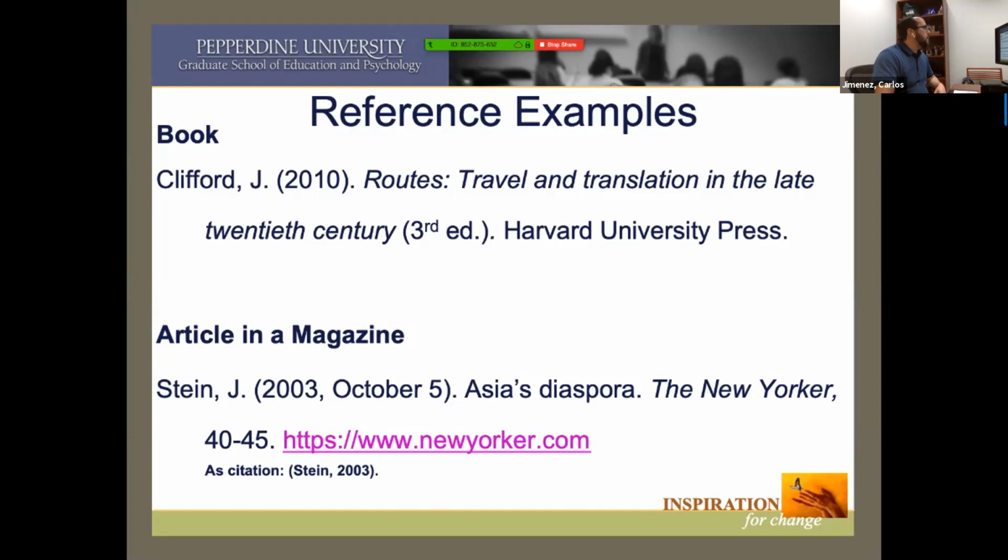Article in a magazine, pretty much the same way. Every source is going to have the same elements, right? So we have the who. This was Stein. Then we have a little bit more specific of a when, because this is a daily periodical. So you have the year with the comma followed by the month and day, placed in parentheses, followed by a period. Then you have the title of the article, Asia's Diaspora. You'll notice the sentence case for the title of the article, and then that's followed by a period.